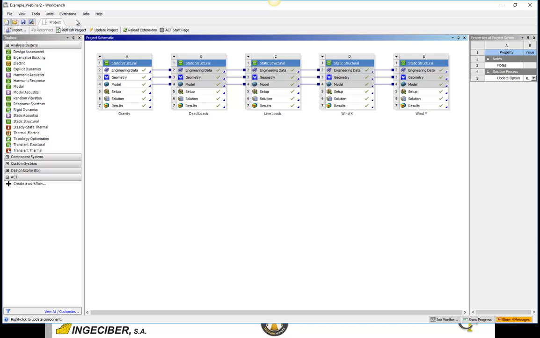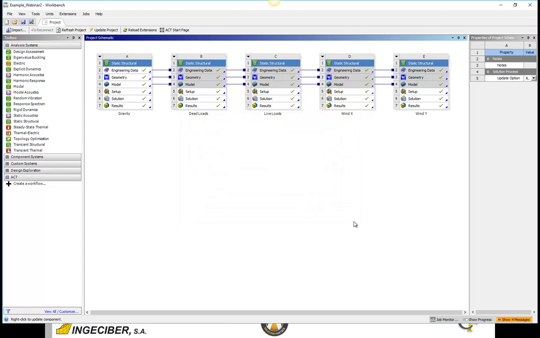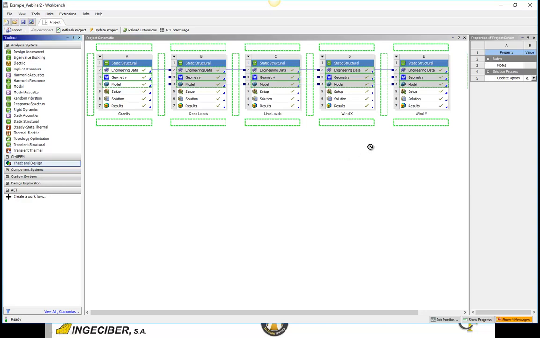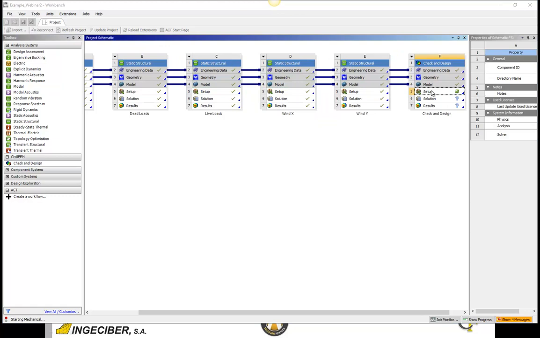First, we have to load the extension. We go to Extensions, Manage Extensions, and activate CivilFEM. Once we have loaded the extension, we can see that we have a new tool in the toolbox, which is the CivilFEM check and design analysis. We just need to drag and drop this analysis to the system and open Mechanical ANSYS to show the model and where we need to introduce the properties of CivilFEM.